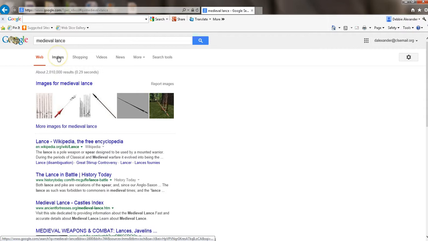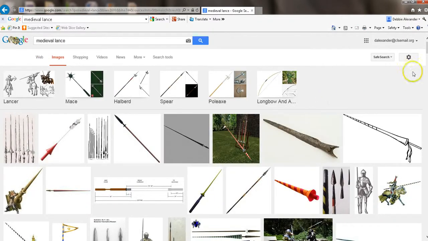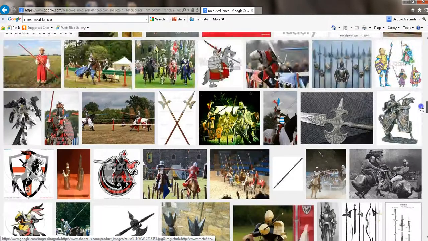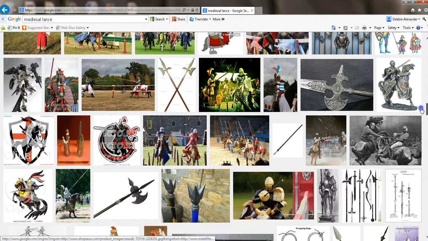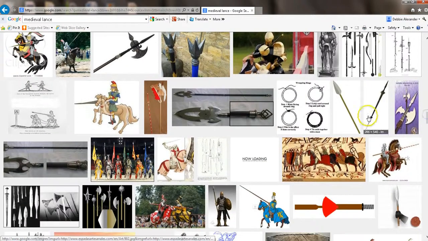And then when they type in medieval lance, they're going to click on images, and the images will come up. In my opinion, it doesn't help them to go down through pages and pages of images. When you start going through pages and pages of images, you get to less and less appropriate images, and they tend to find things they don't really need. Students also can waste a lot of time looking through a lot of images, and it really doesn't help them. So I suggest they just find an image that works, that's a good example, and they click on it.